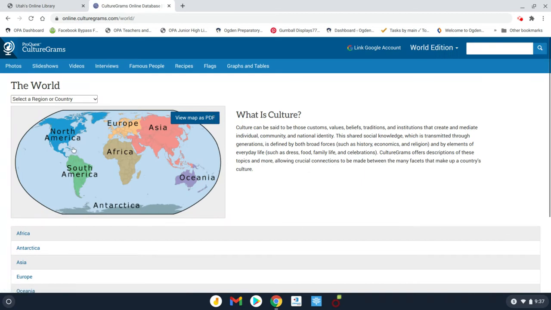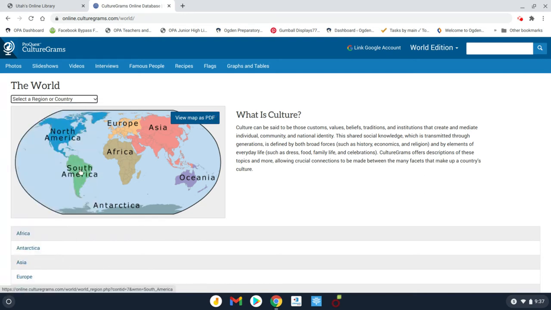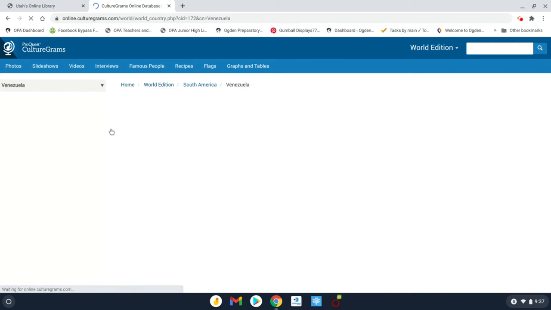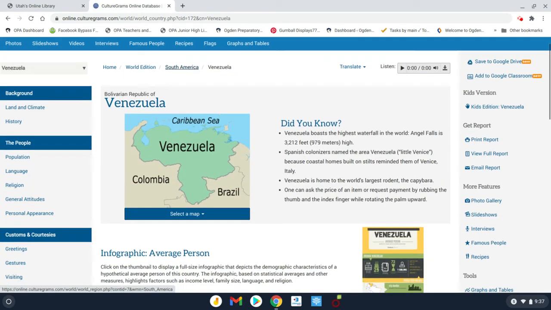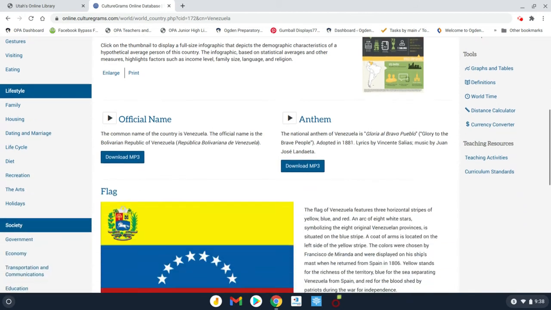With this one, you can search for whatever you're looking for here, or you can just click on the map. I'm going to look up Venezuela, which is the country my mom's from, so I always like to learn more about it, and click on that. So you can see there's some different categories you can look at if you want to find out more about it. It actually gets its name from being called Little Venice, because some of the coastal homes were built on stilts and it reminded them of Venice. And it's also home to the world's largest rodent, the capybara. So you can find some interesting facts there.